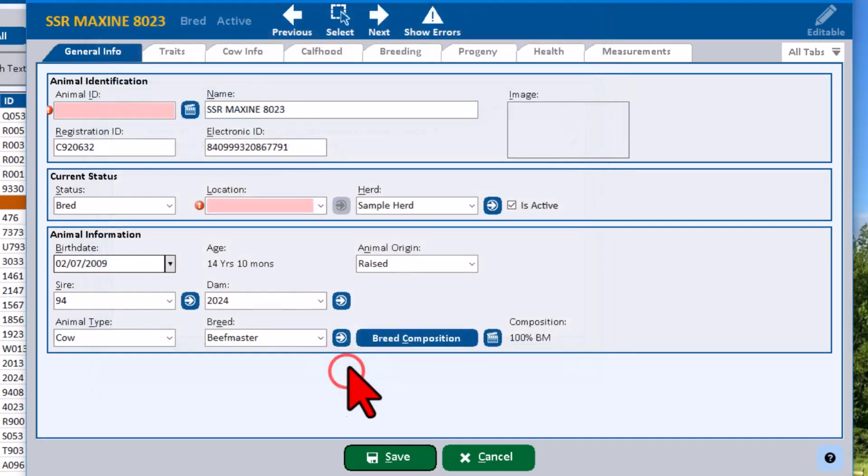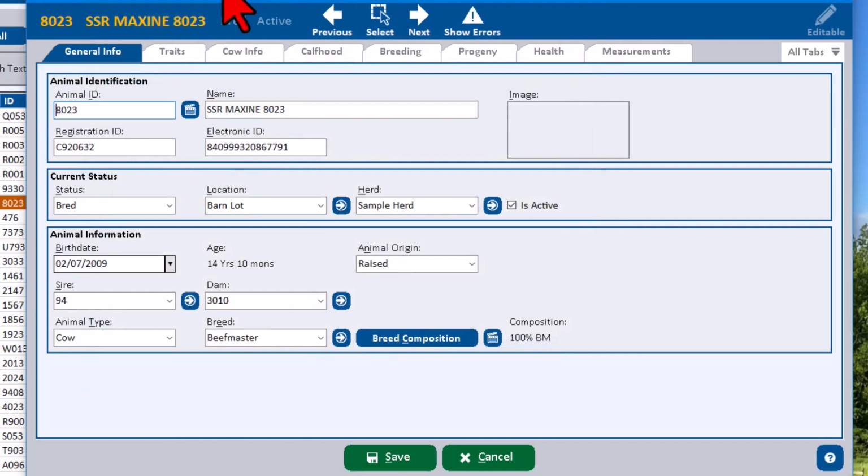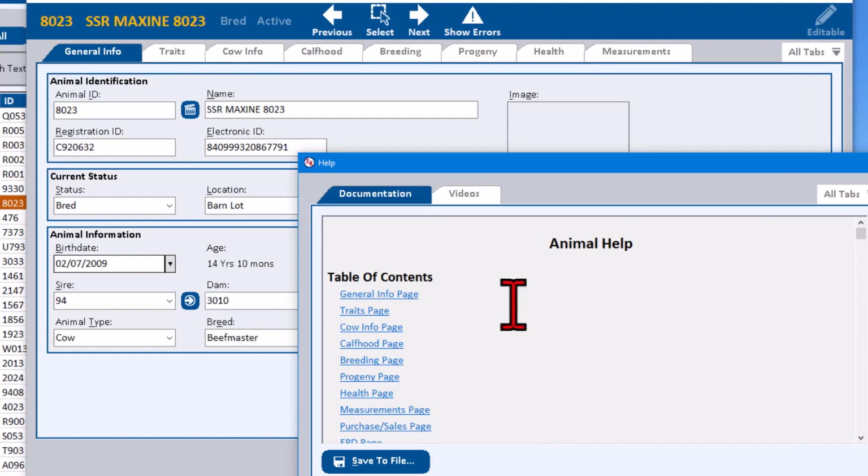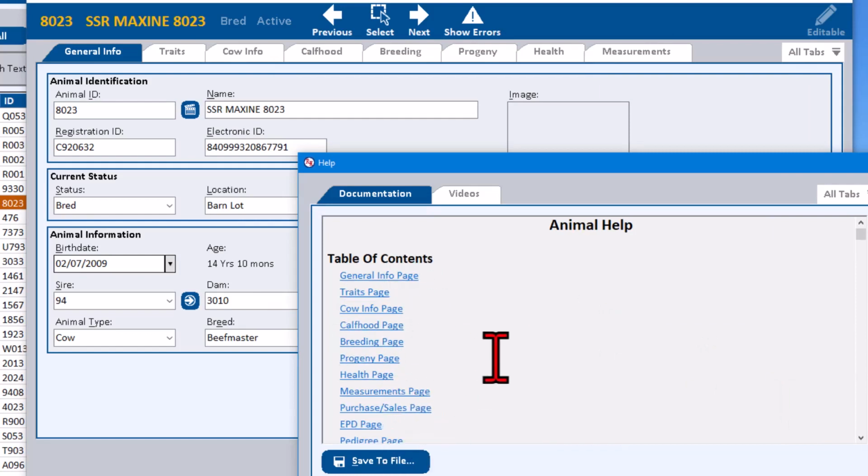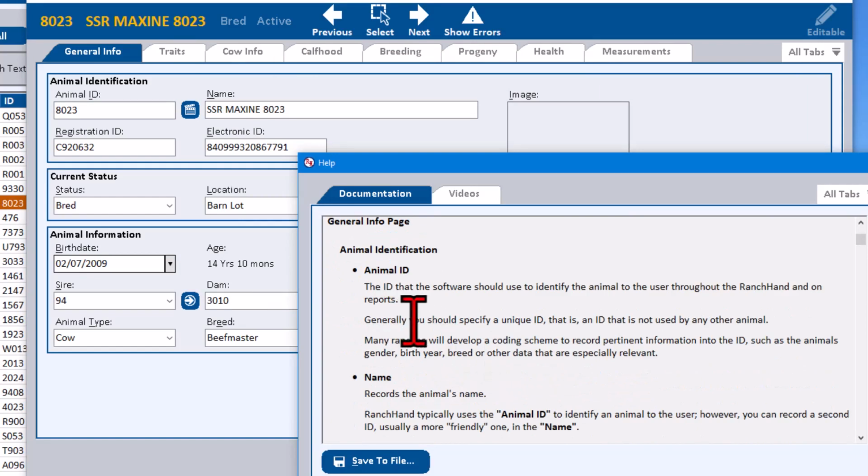If I hit close, the red marks where those are, so you can easily see those. Finally, on this tab, I did want to show down in the lower right, there's the help button there. And if you click that help button, it brings up additional information on that page. You can go down and look at details on every single field.